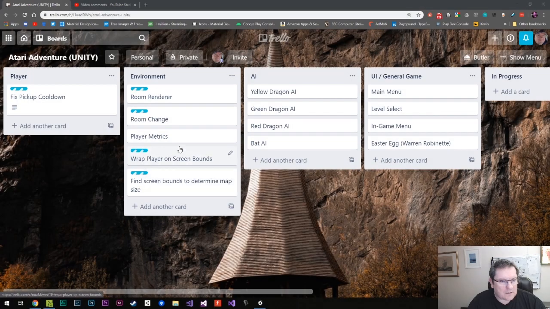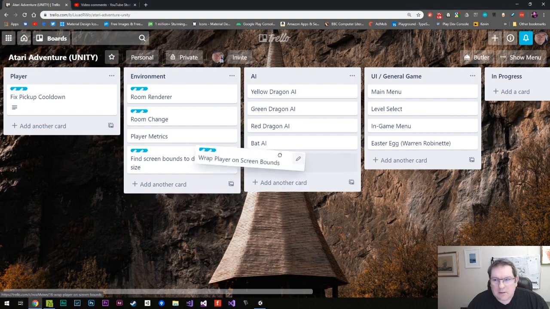So we're going to have to find out the screen size. We're going to have to figure out the room change, like I said, and then we're going to have to render those blocks on screen. And of course, all of that happens after the fade. Okay, I think the first thing I'm going to tackle is the wrap player on screen bounds.